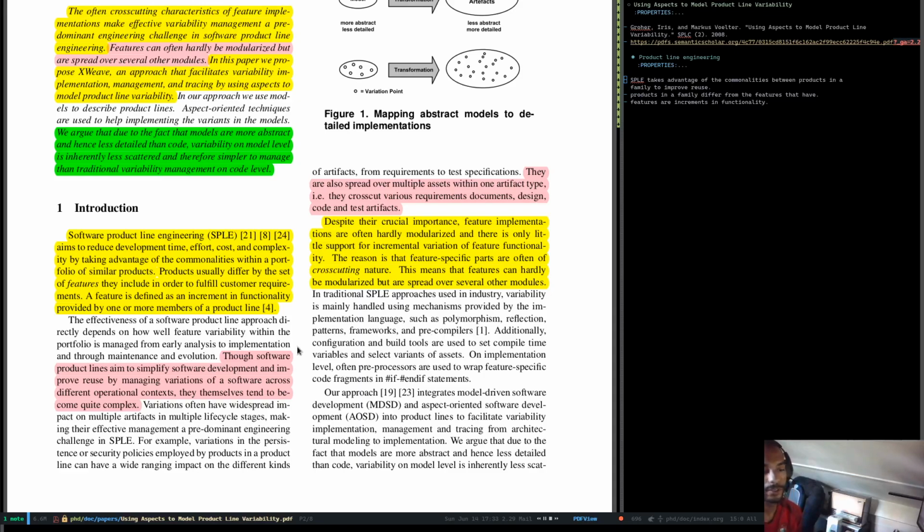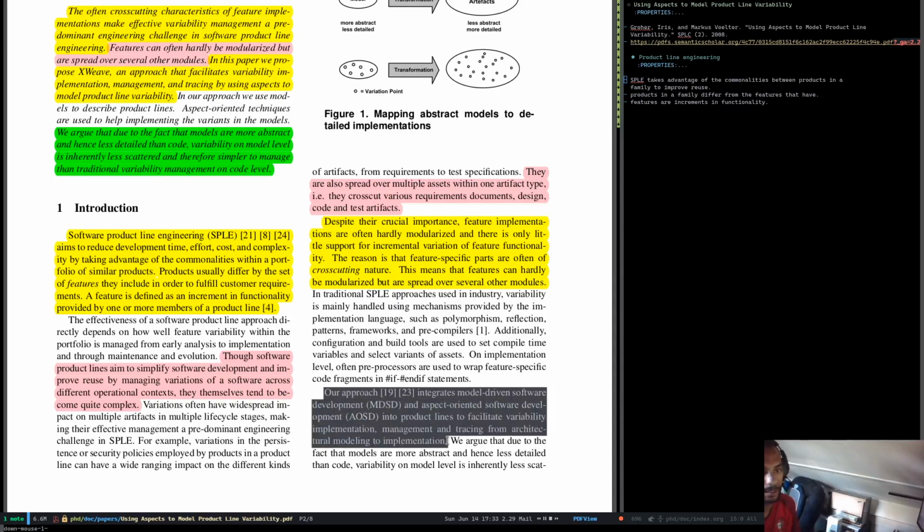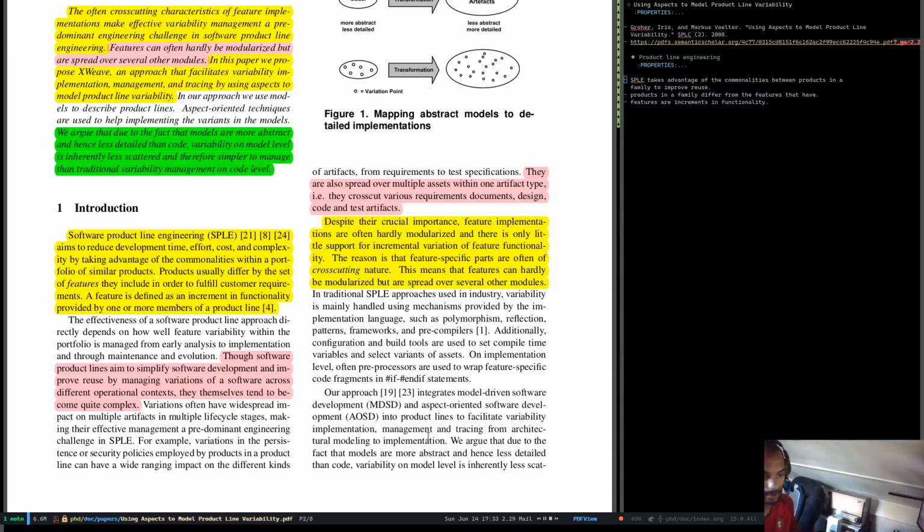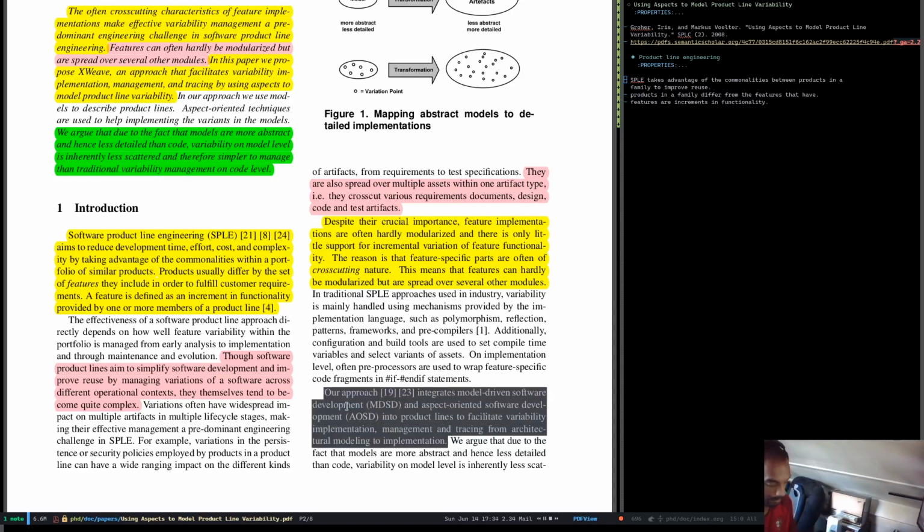Our approach integrates model-driven software development and aspect-oriented software development into product lines to facilitate variability implementation, management, and tracing from architectural modeling to implementation. So they're putting forward their approach in contrast to the traditional code level approaches.